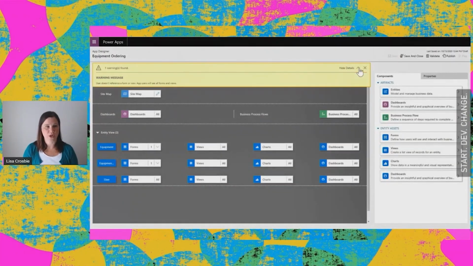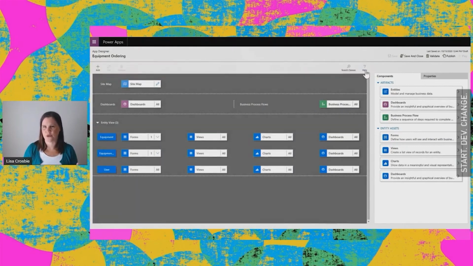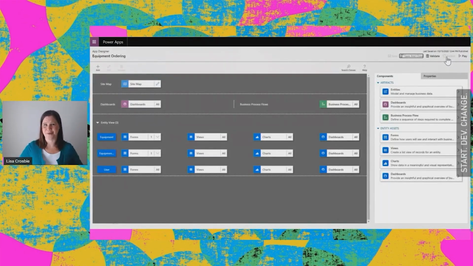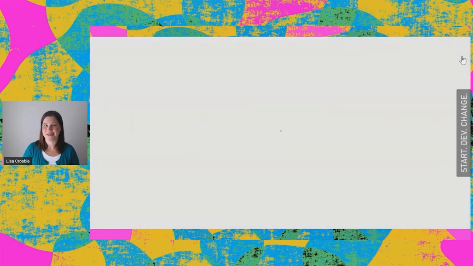So we've got one warning. Remember, I brought in user to link up who ordered it, and I haven't done any work choosing which views and forms. There's just a warning saying everyone's going to see everything. I'm okay with that. It's the red warnings you've got to worry about. The yellow ones are okay. Publish and play. Here we go.